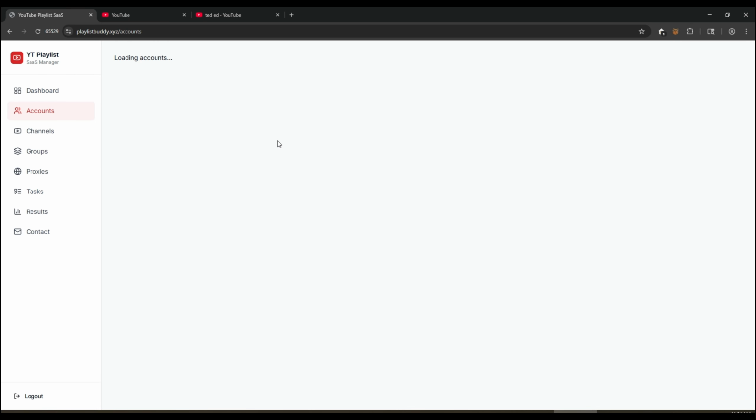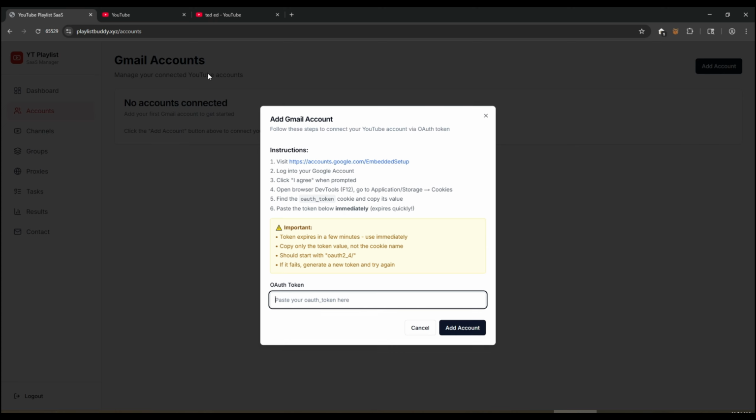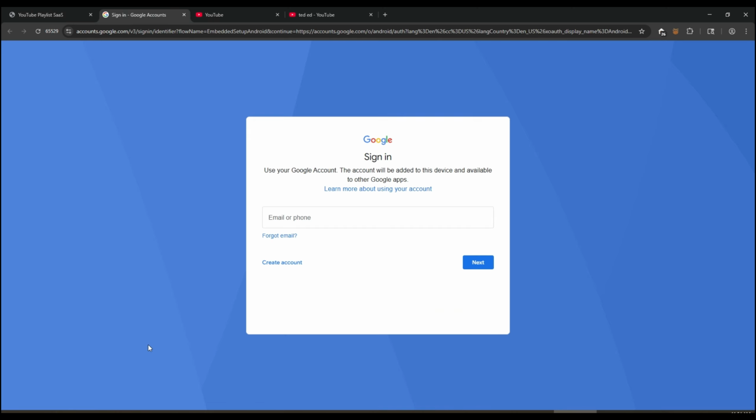The first thing we need to do is add our YouTube account. Click on Accounts in the left-hand sidebar. Here you can see all your connected YouTube accounts, add new ones, and remove any accounts. Make sure you have a plugin installed that lets you export cookies.